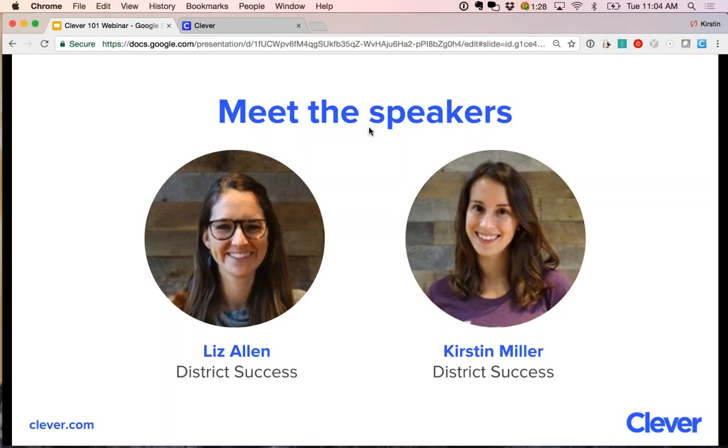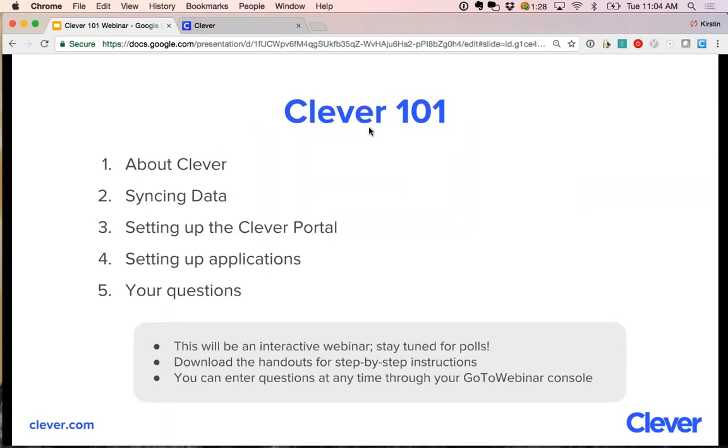Great. So we've got just a quick agenda for you today. Again, just because this is Clever 101, we're going to start from the beginning and give you a quick about Clever. We're then going to go through the specific pieces of your dashboard and look at those one by one to make sure that you're ready to use Clever successfully.